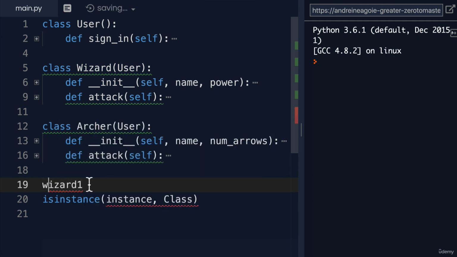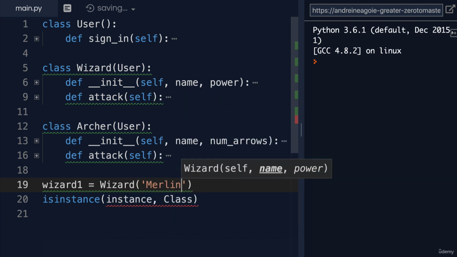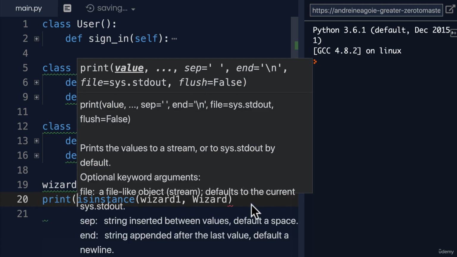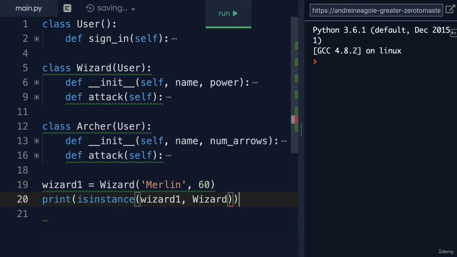wizard1 equals Wizard Merlin with power of 60, in that case, if I do wizard1 and then do class Wizard, and I print this, what do you think we'll get? If I click run, I get True, because wizard1 is an instance of Wizard.